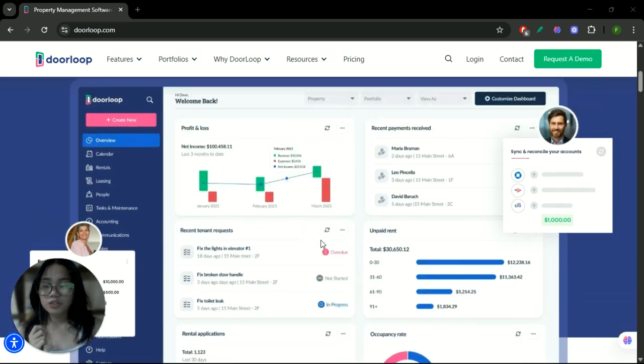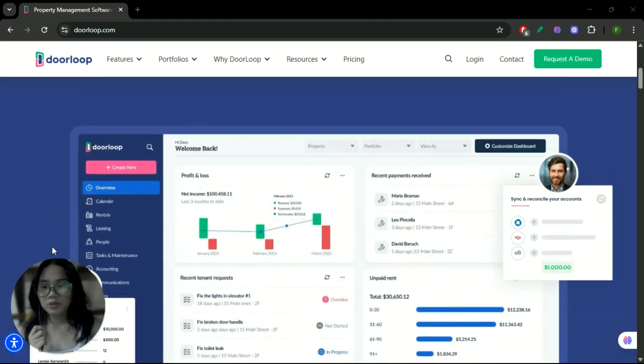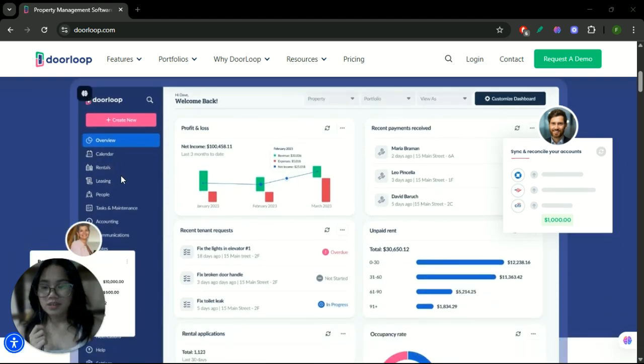So from your dashboard, you can see all of these tabs and settings from your left hand menu. You can just click on any of these buttons right here and it will take you immediately to where you want to be, or to the kind of detail or tool that you want to use. And that is your DoorLoop property management tutorial.